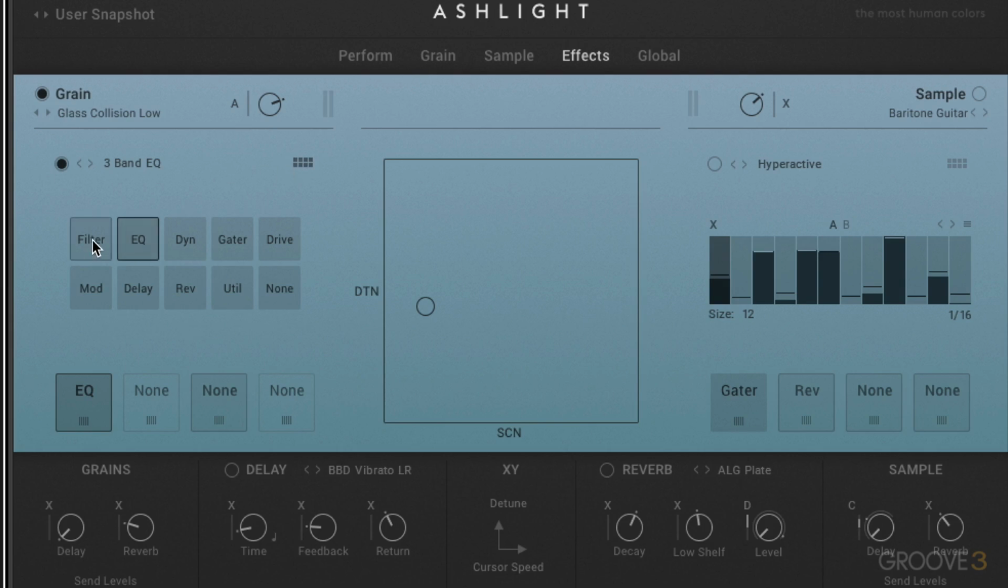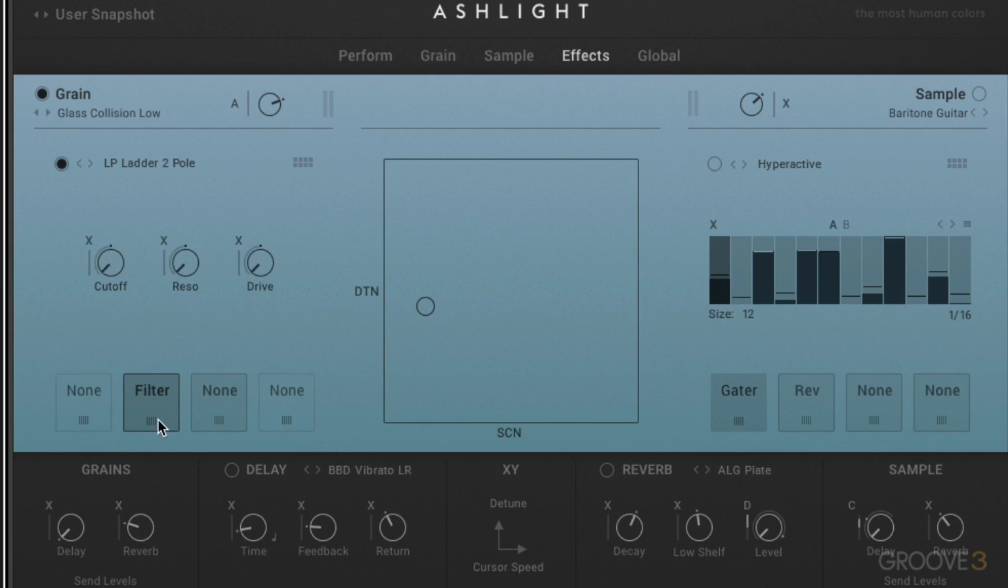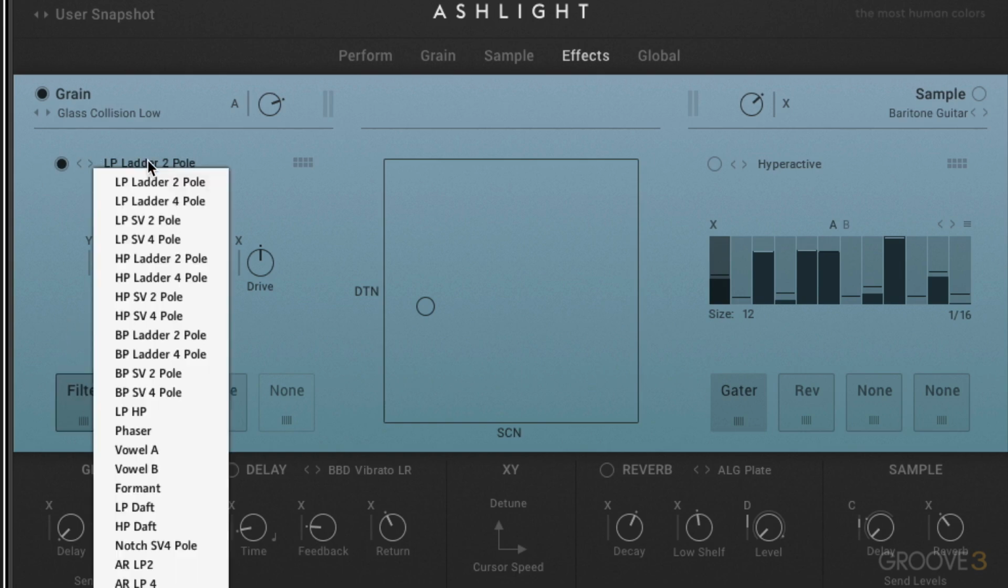I'm going to go back and put filter in there, and then I can easily drag and drop as well by just dragging the order like that. But for now, let's put the filter at the top. We have a bypass button over there, and we have stepper buttons to go through the different effect references. So this says filter, but I can click here and we get all different kinds of filters.